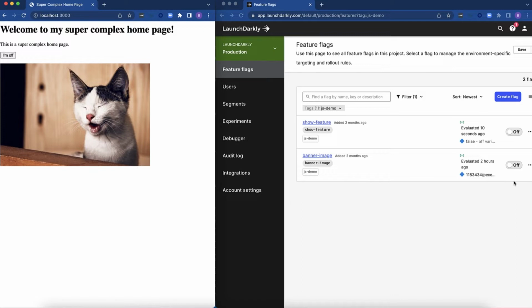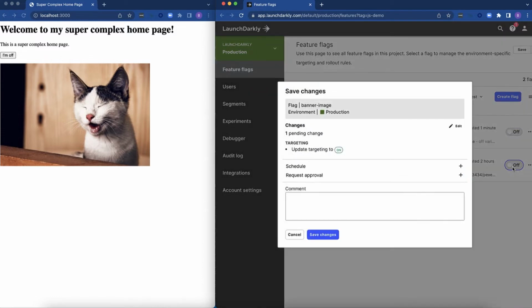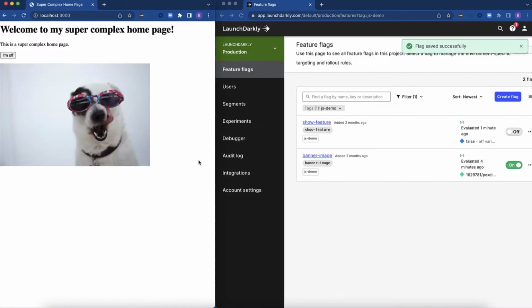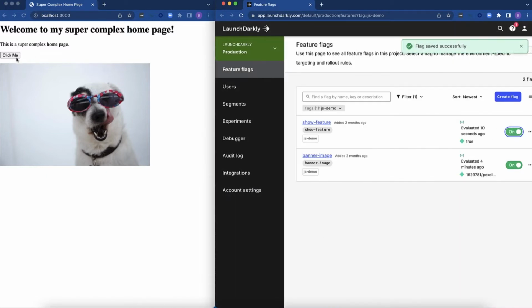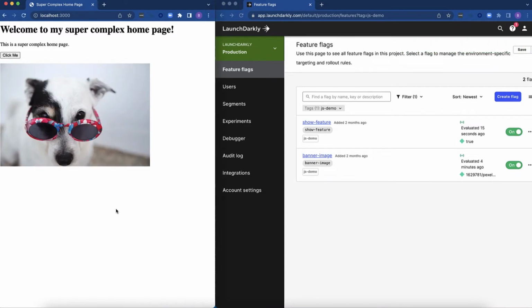I've got some flags here over on the right that I filtered by tag so that we can see just the flags that apply to this particular page. I'm going to flip on the flags and you can see how it changes the page. First, I'm going to flip this banner image. This image is changed server-side, but I have it hot reloading to actually load in the new picture. Next, I'm going to flip this show feature flag, which will actually turn on that button. Now that button says click me, and I can click the button and it will change the image. Let's take a look at how that works.